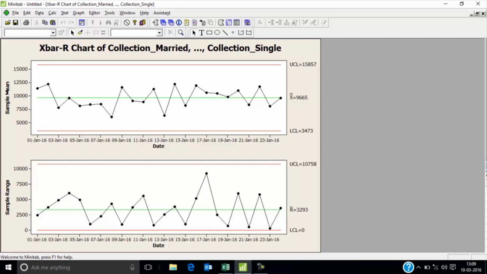I hope this simple video helps you understand how to conduct the X bar R using Minitab. Thank you.